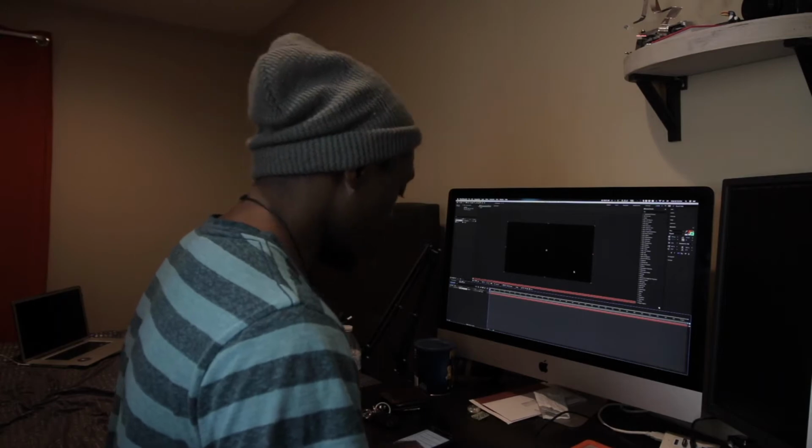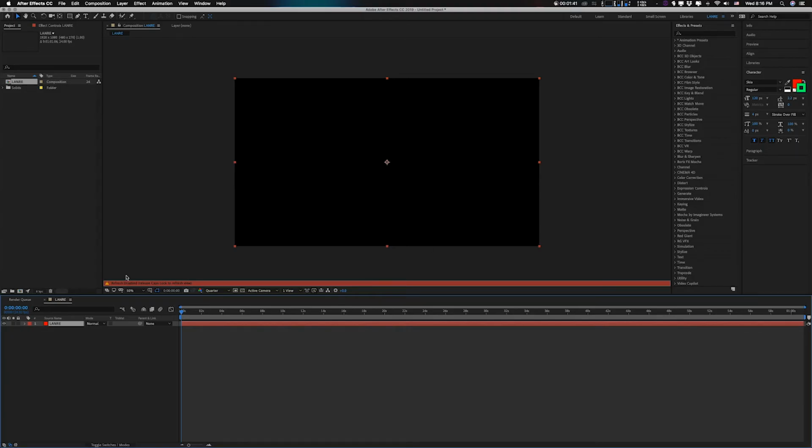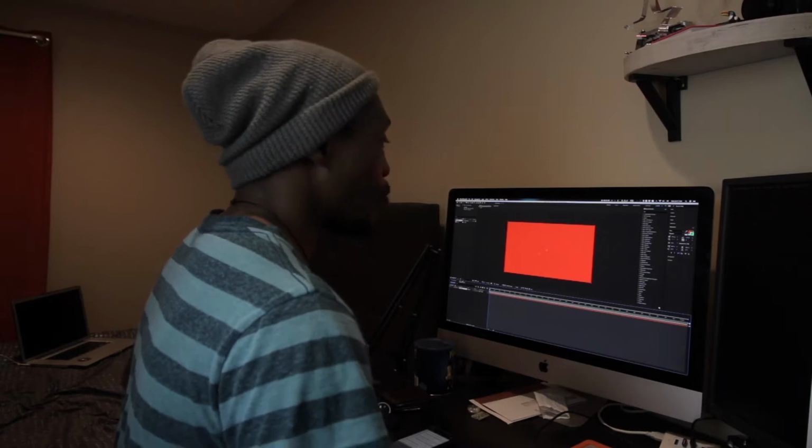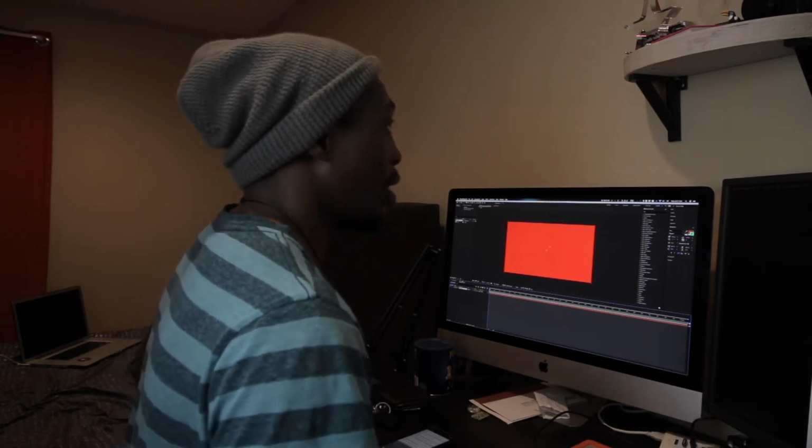Once I click OK, and by the way, if you ever have this error notification, just like you see, "Refresh disabled, release Caps Lock to refresh view," just turn off your Caps Lock and you'll be fine. Just throwing that out there. Anyways, so this is your solid right here.